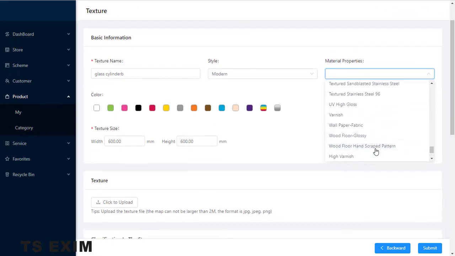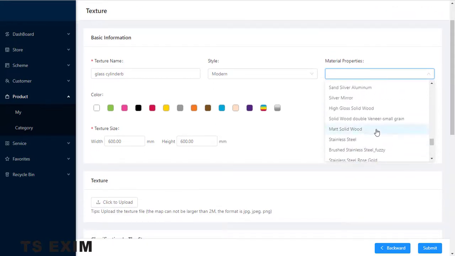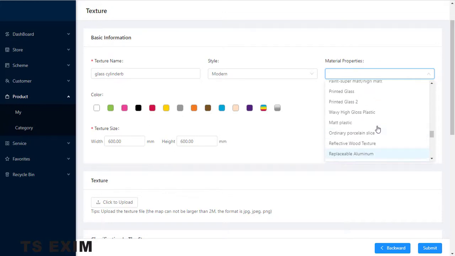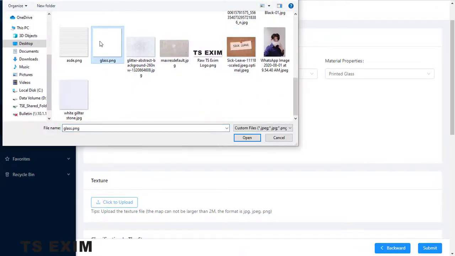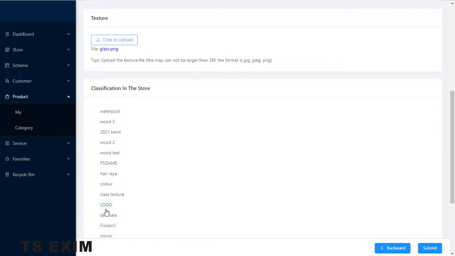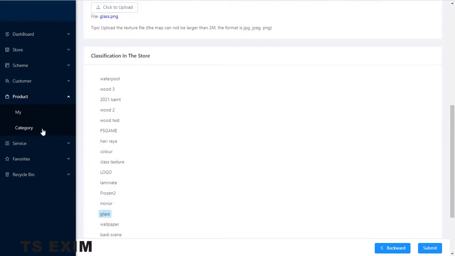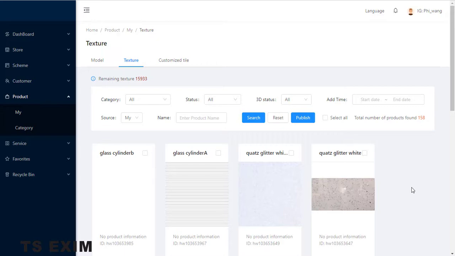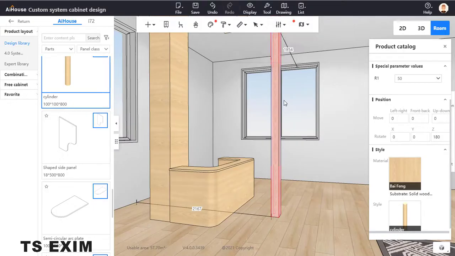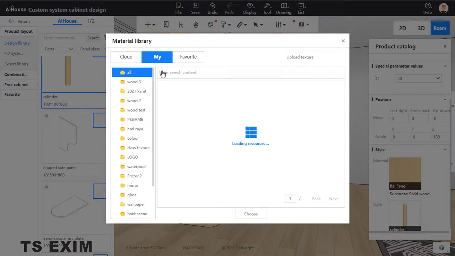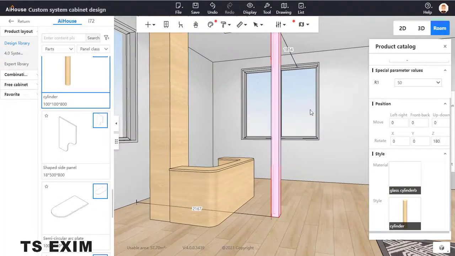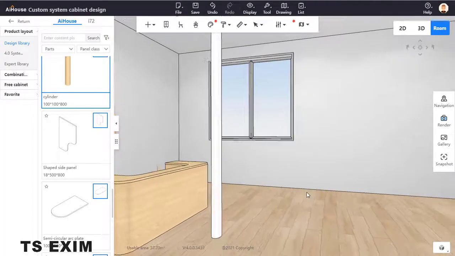So let me see, where is the printed glass? Printed glass. Choose white color. Simply upload one white matte or white texture. White only. Then I'll click the glass group, or the group you create yourself, category. After done already, you will come to here. I'll click choose the material, choose my, then choose what I want. So this is the glass.